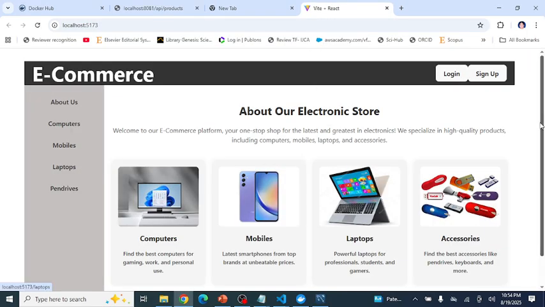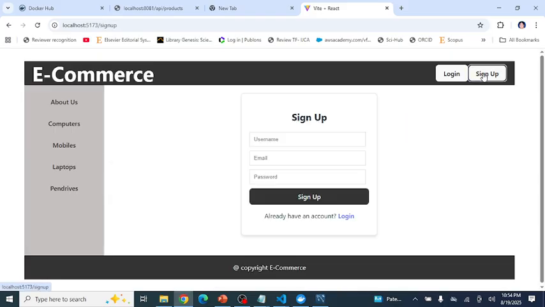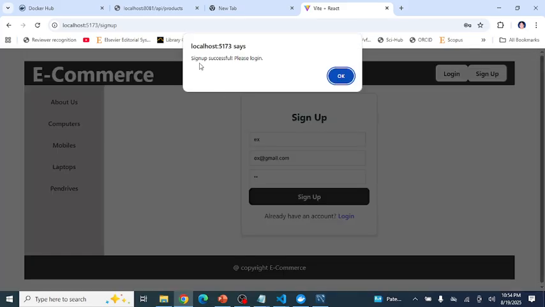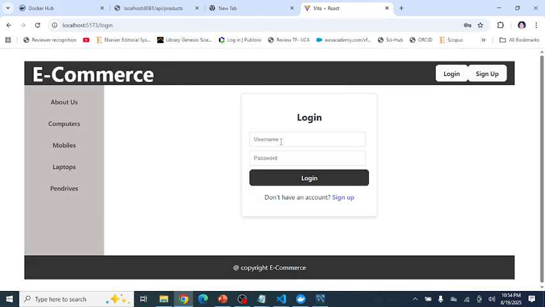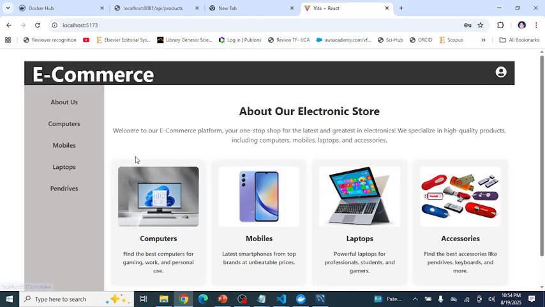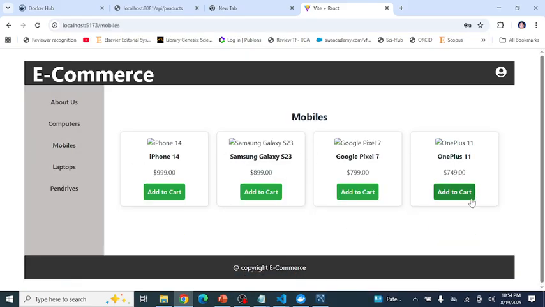This is the front end, and in this front end we already mentioned the API calls. Click on sign up. Username is ex, email is ex@gmail.com and password is ex. Click on sign up. Super, see here, it's working. Sign up successful. Login with ex. When you click on mobiles, it fetches the details from the backend.